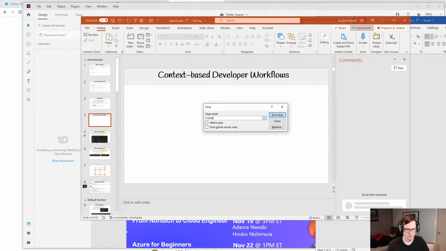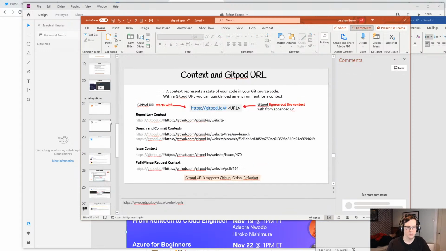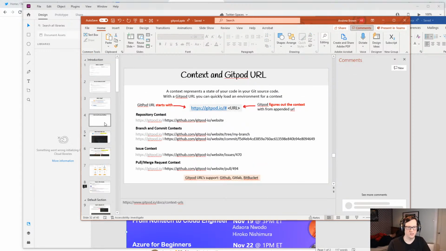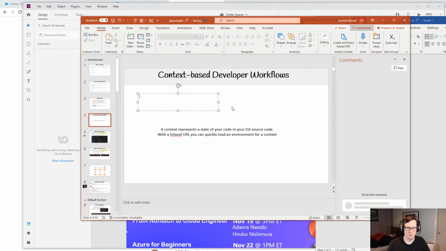And I know I covered context somewhere in this course already. So here it's like context in GitHub. So a context represents the state of your code in Git source. With a Gitpod URL, you can quickly load the environment for context. Okay, so that's that there. I'm going to go up here. I'm going to just steal my example here, expand on it. So let's just say, what is context in the scope of a developer workload?